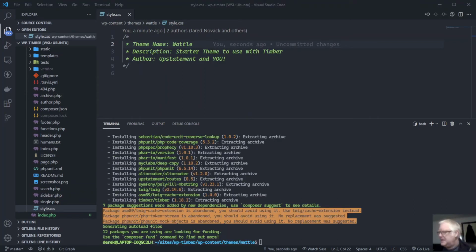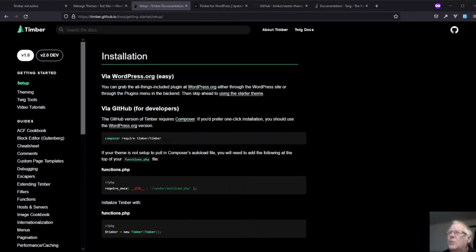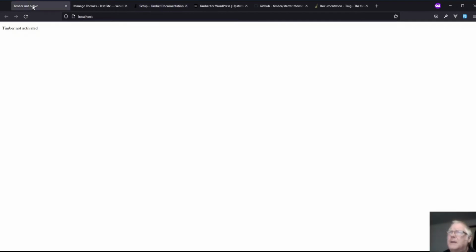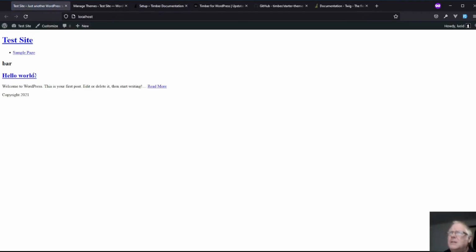That took a few seconds, and here it is. Now if we go back to our website, we'll click back into our main site. We've now got Timber is active. It's not a particularly attractive looking site, but it's a starter theme, so what else are we going to expect?